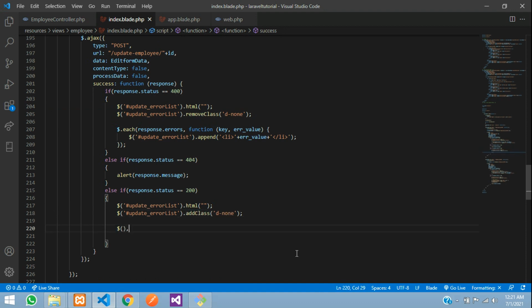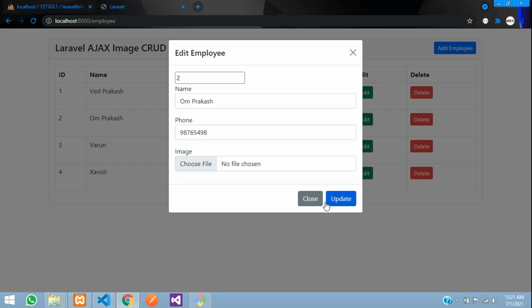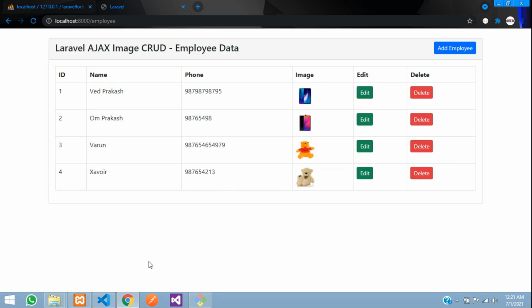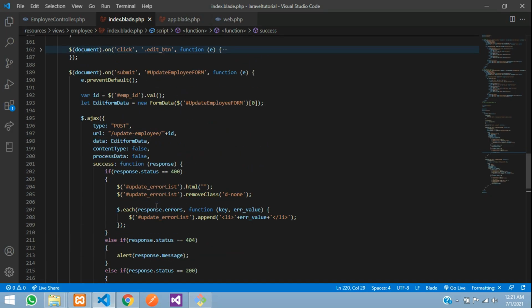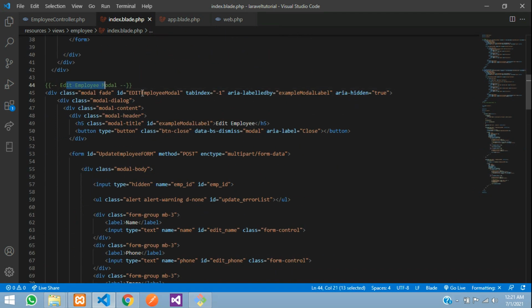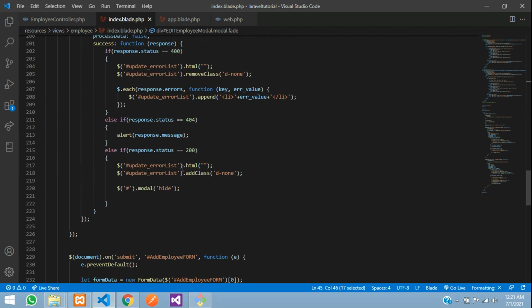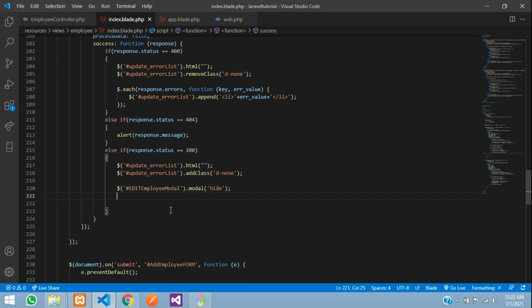Close the modal function, hide. Okay, so what model you are going to close? Your edit model. Like when you click edit, right? So when I click to update, this model should get closed automatically. So for that I'm going to take that model ID. So where is that model? Edit model ID. Copy this ID value and under 200 paste it over here. Perfect. So after hiding that model, I want to give alert where response dot message.